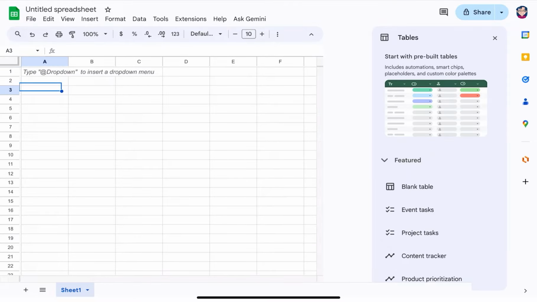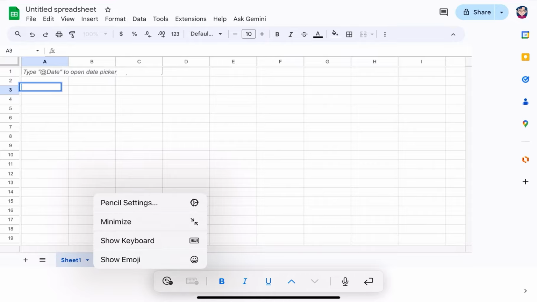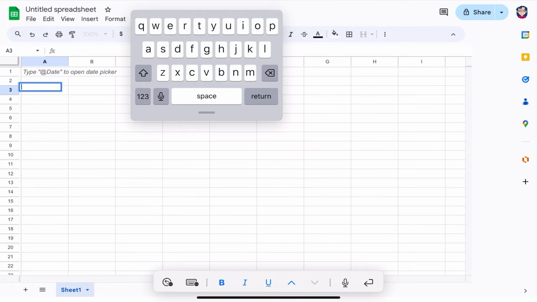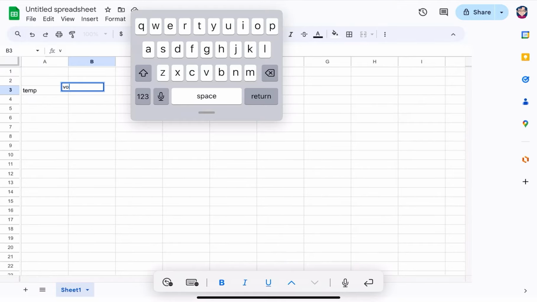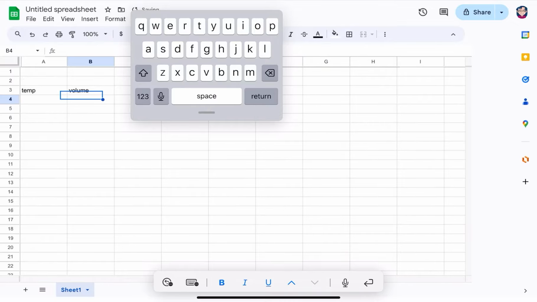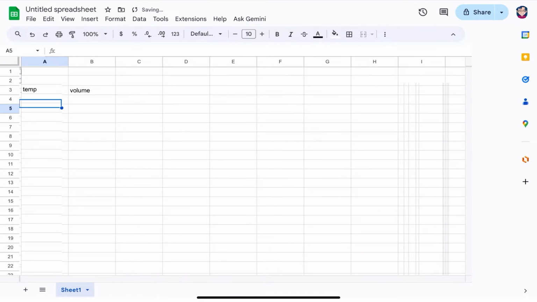I am not the quickest person typing with the keyboard on here, so bear with me, but let's say that this is temp, and let's say that I have volume. You'll notice that my box isn't quite centered. It's a problem that's going to happen on here because of the resolution. You can mess with it and try to fix it, or you can just kind of deal with it.